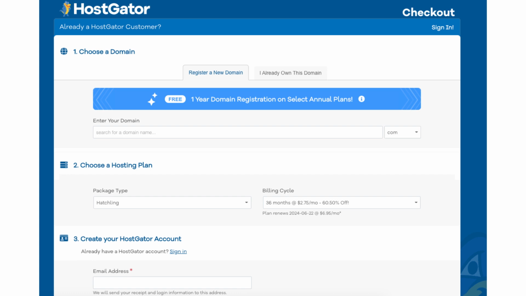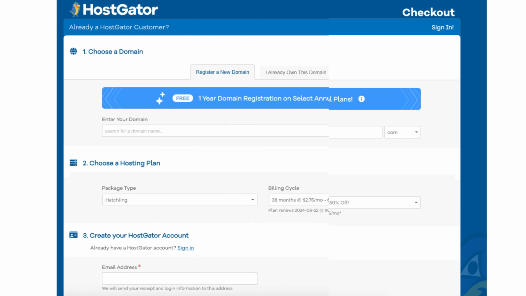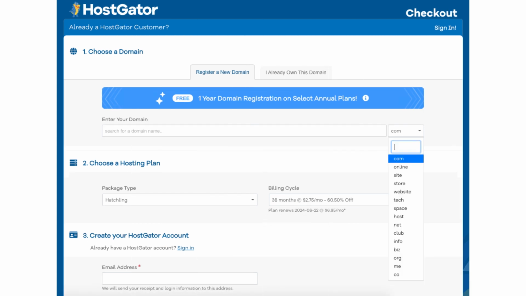You can type in a domain name that you like for your site. If you click the .com over to the right, you can choose the domain extension you want for your domain name. If you already own a domain name, you can click the I already own this domain tab at the top and type in the domain you own.